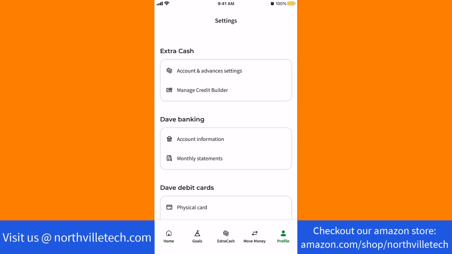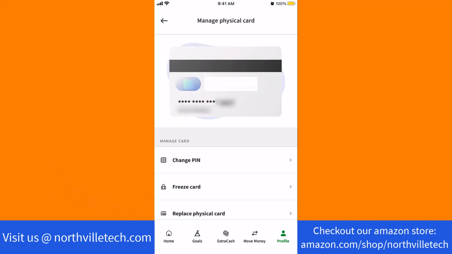On this screen, under the Dave debit card section, you will see an option for physical card. Click on Physical Card. Here, you will see an option for Change PIN. Click on Change PIN.